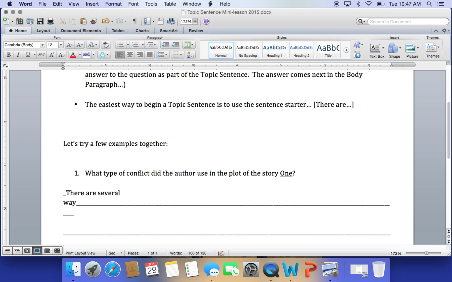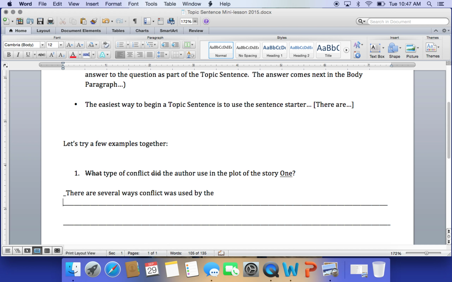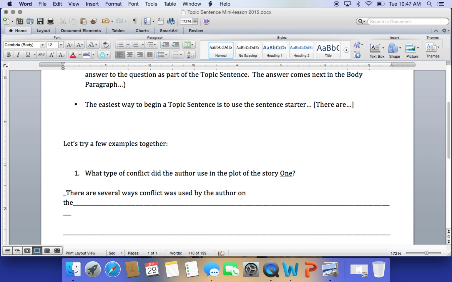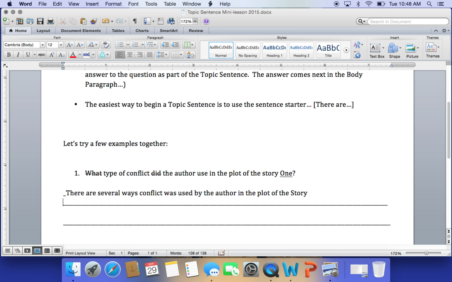several ways conflict was used by the author in the plot of the story 1. There we go. So this works. We can use our sentence starter, and we took away the question words, we used what was left, and now we have a topic sentence. Don't forget, you need to indent. There are several ways conflict was used by the author in the plot of the story 1.